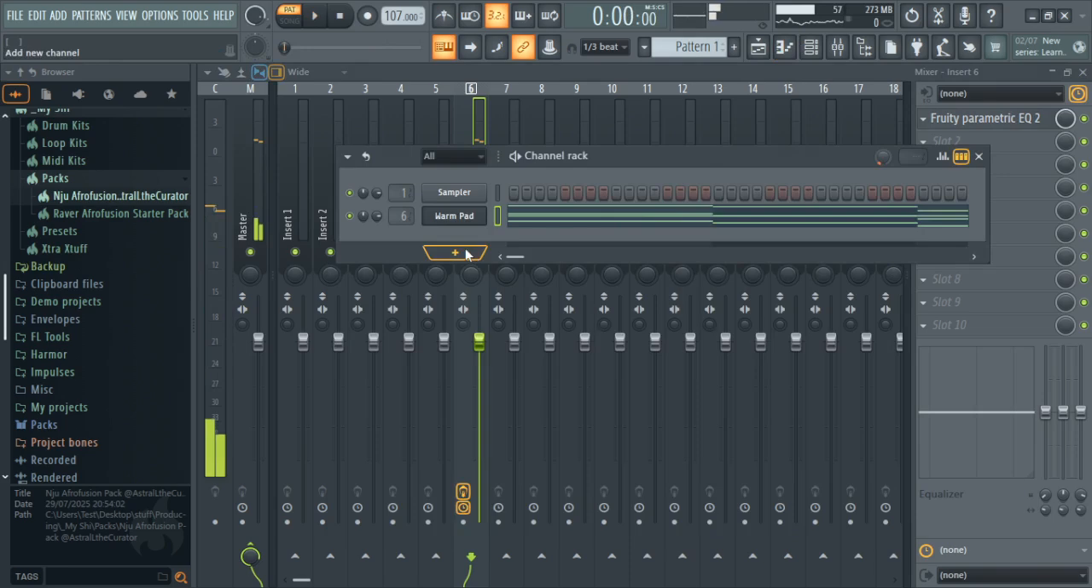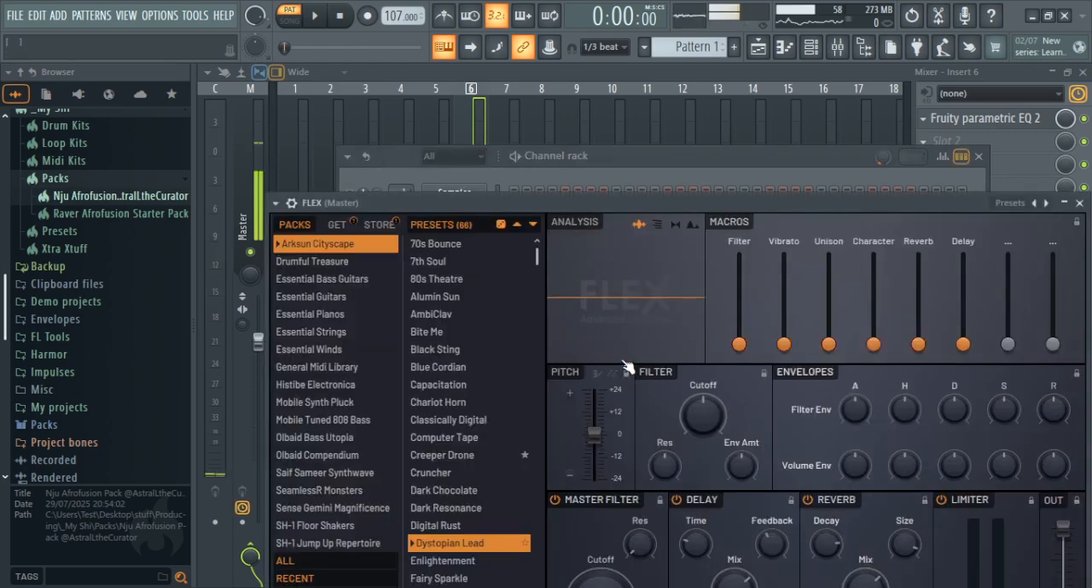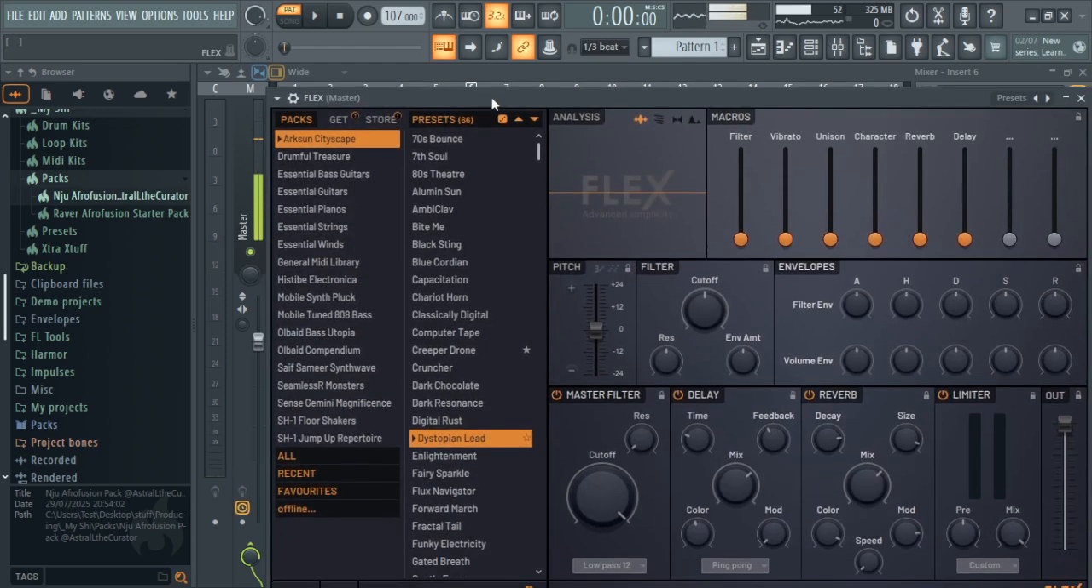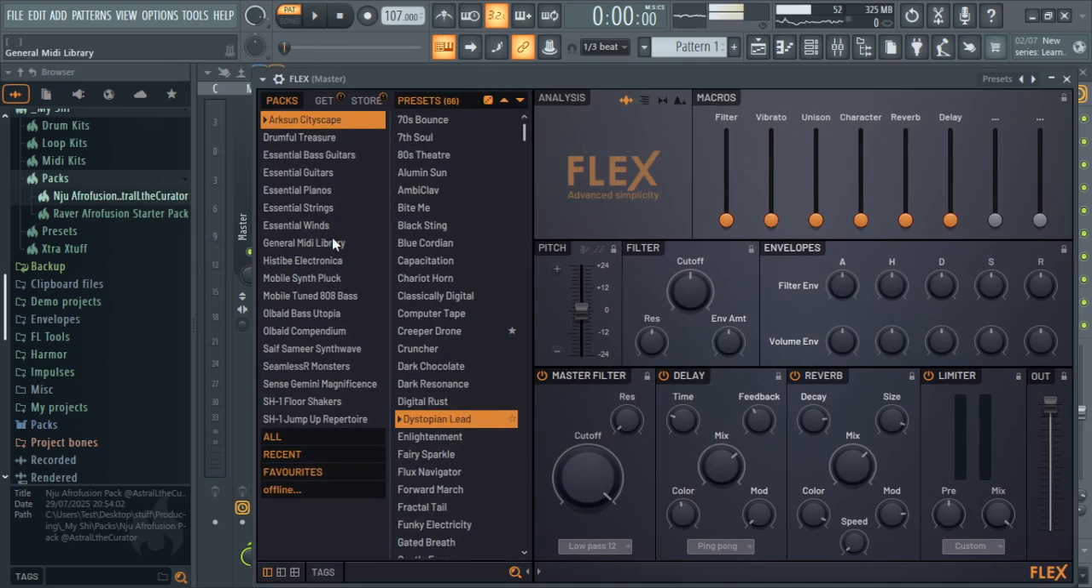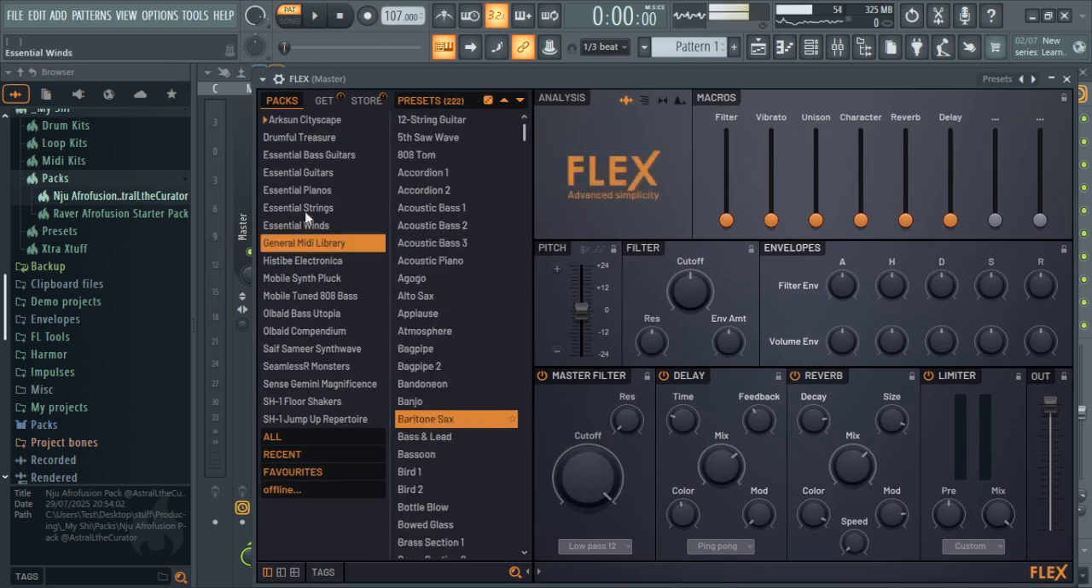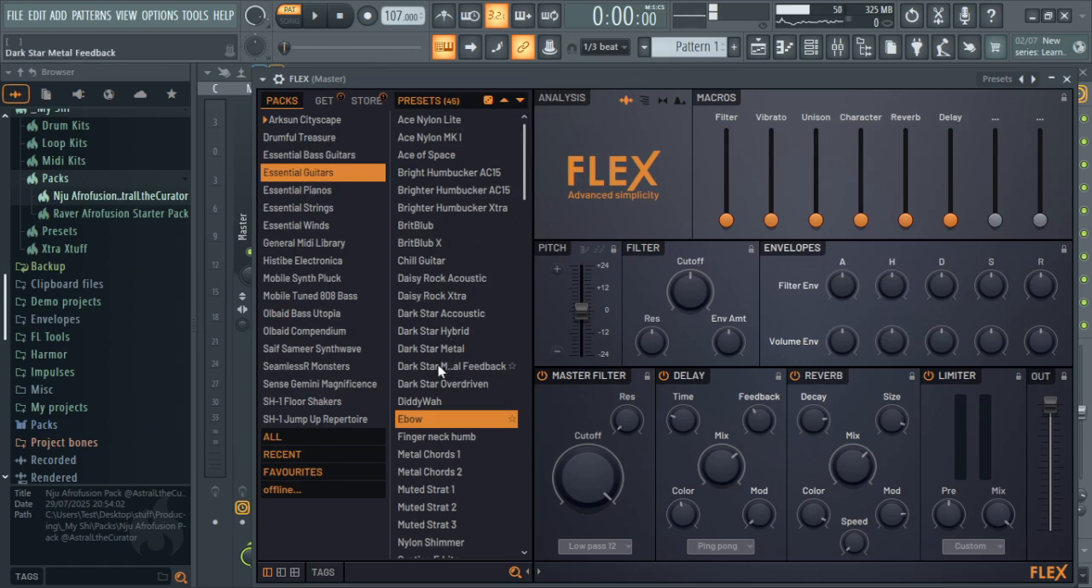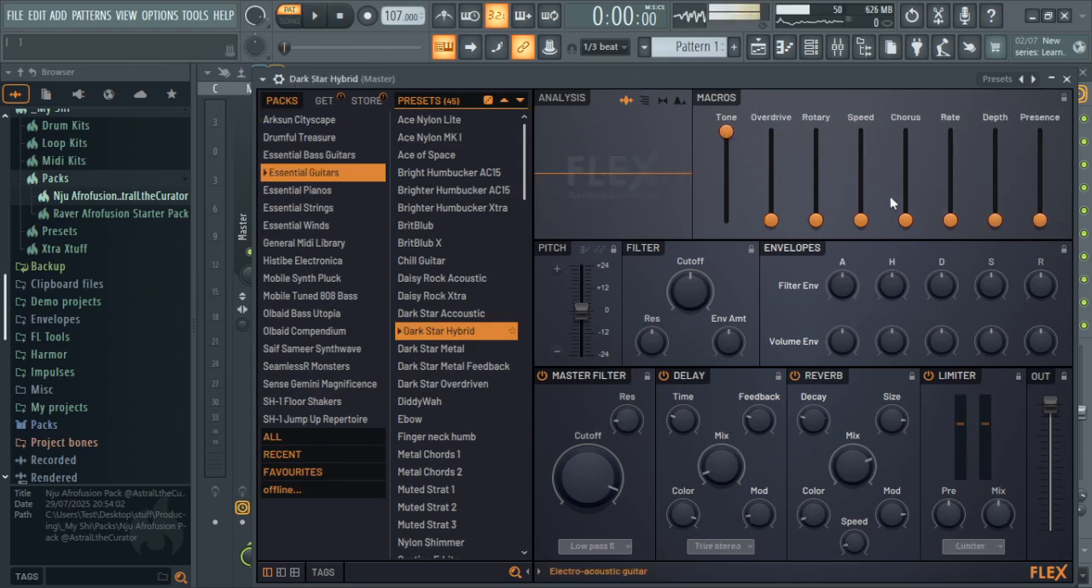Yeah. So then I'm going to pick a guitar. We're coming to Flex. If you're a beginner, you want to mess with Flex sounds more, like when you're just starting. Okay, so essential guitar. I like this Darkstar hybrid. Then I'll play around with this stuff until I find a preset I like. Yeah, turn this off.